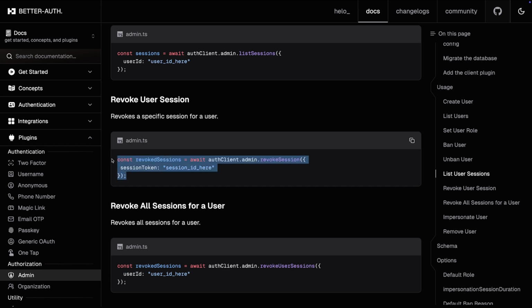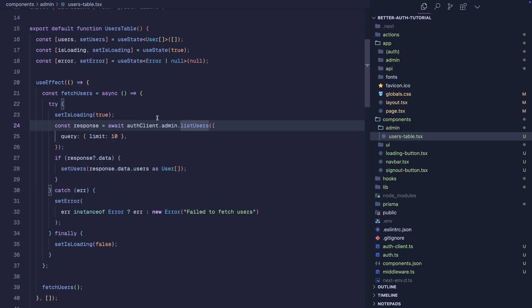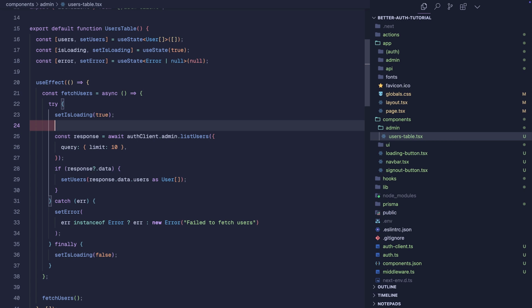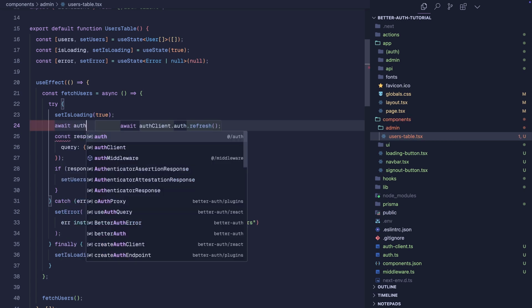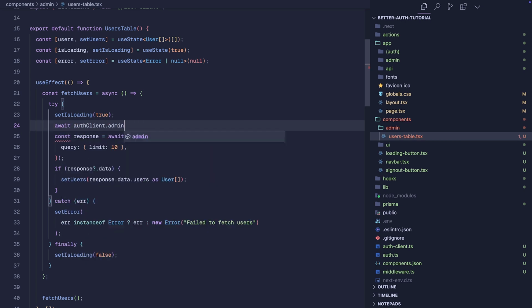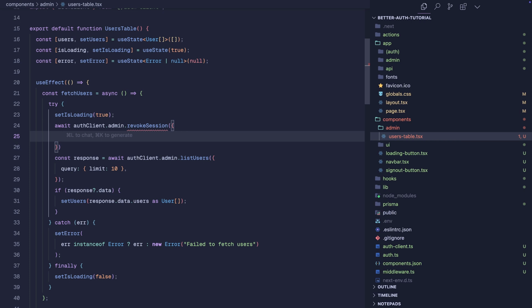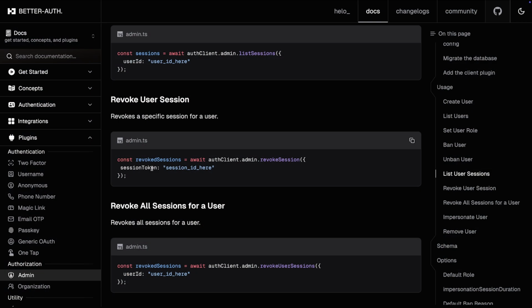But I think this is wrong. And the reason for that is, if you try to do something like this, in the documentation, they say that it is something like revoke session. Let me show you. So if I try to write something like this, let's say await auth client dot admin, and then if I try to access a revoke session method, here I'm supposed to pass an object where I need to pass the session token basically like this.